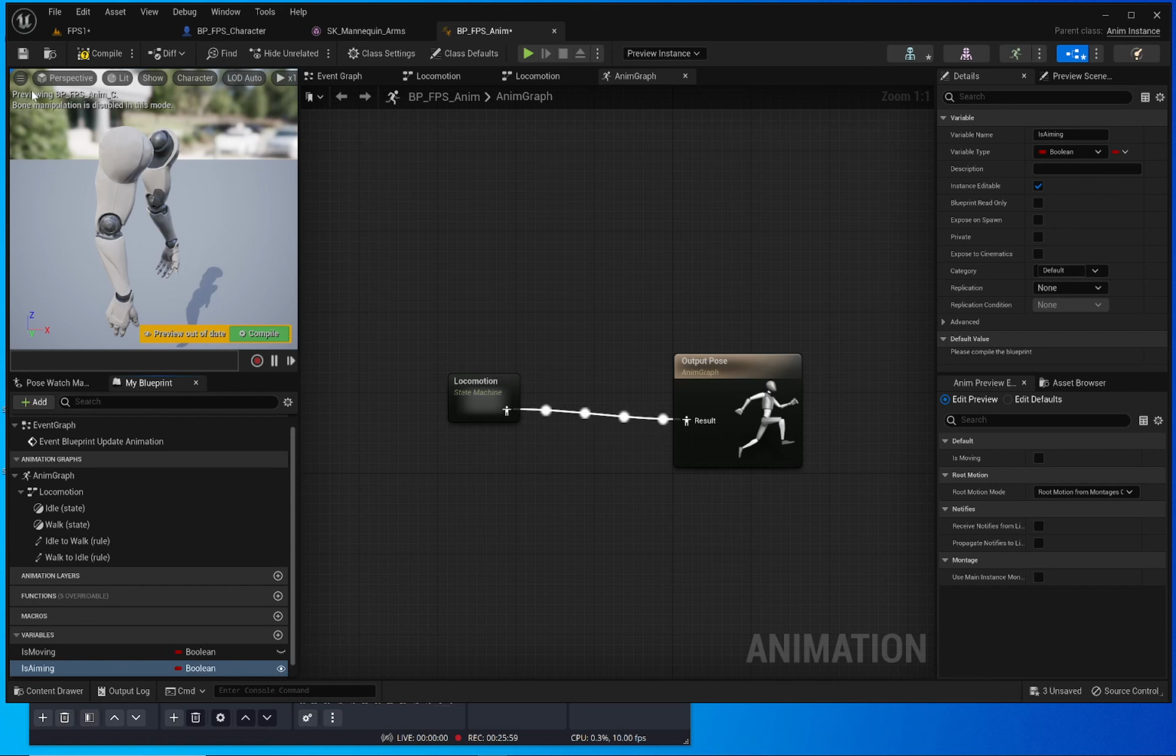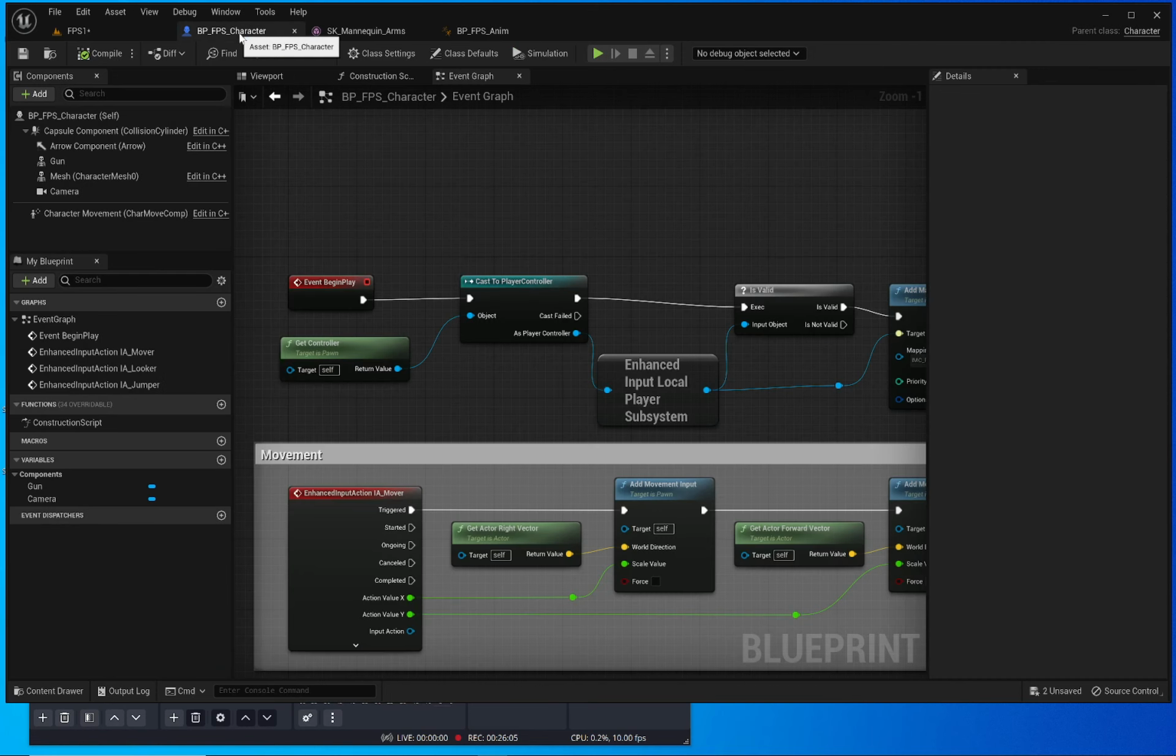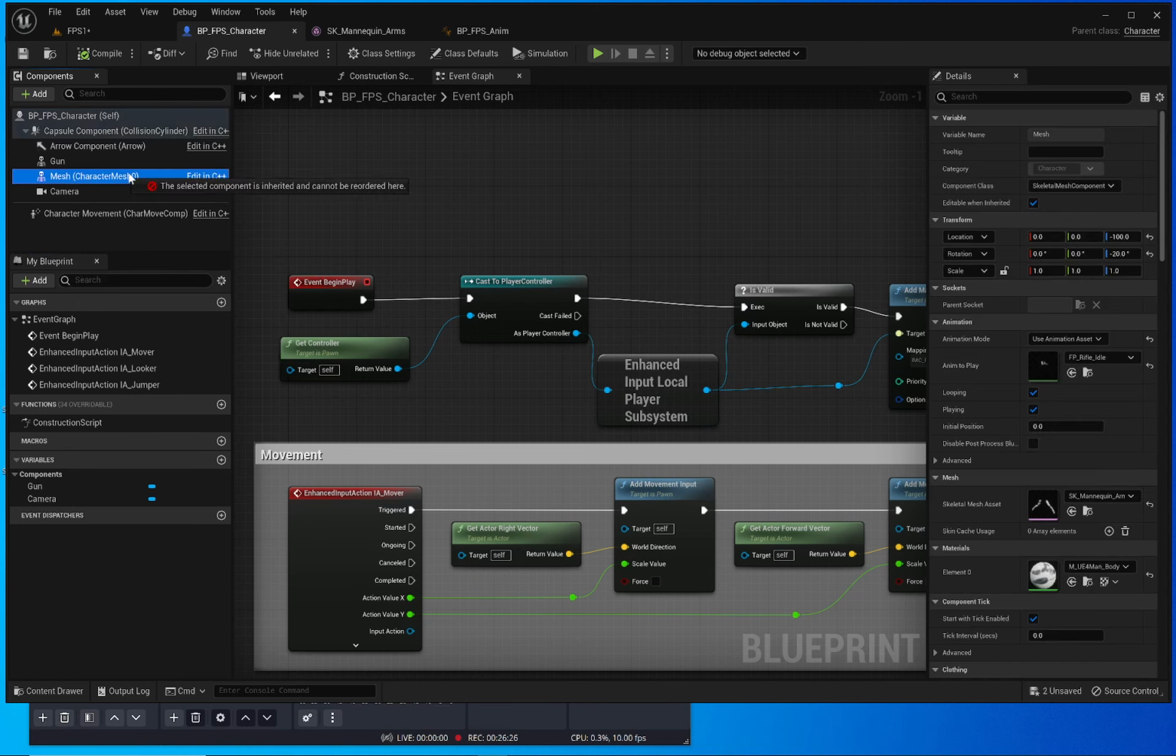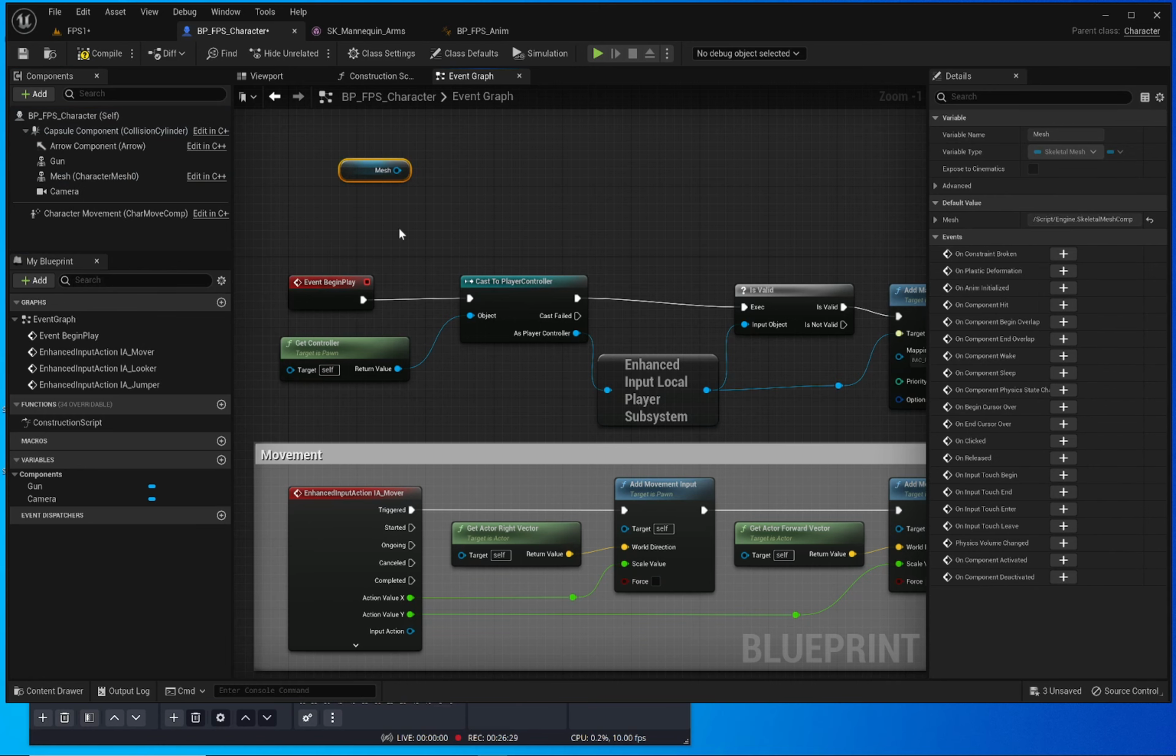And I'm going to save this, compile it, and I'm going to go back to my blueprint first-person shooter character. Now, in our variables, that's not showing up there in the variables yet. We can go to the mesh and drag the mesh into the event graph.